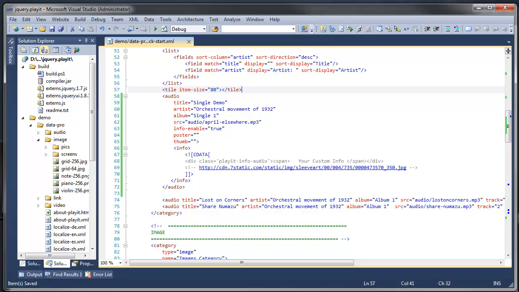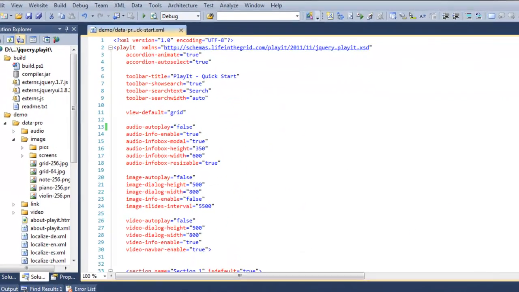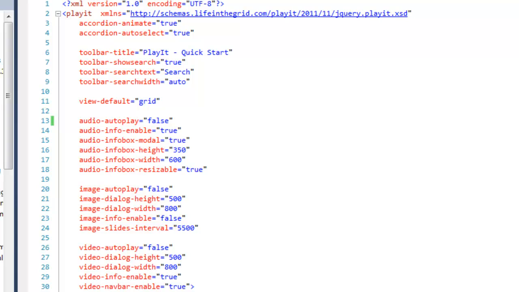Now, before we jump into what the audio tag does and all of its attributes, let's jump up here to the top of the PlayIt node and look at some of these global settings. The PlayIt node has many global settings that will apply to every particular category media type. And as we can see here, there's a whole bunch of audio dash attributes that will apply to every specific category that has the audio type set. So let's run through these really quick.